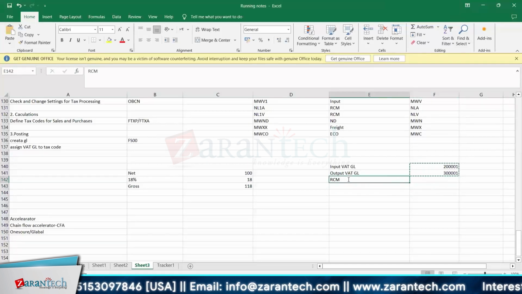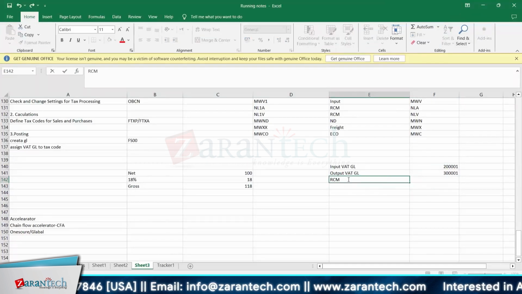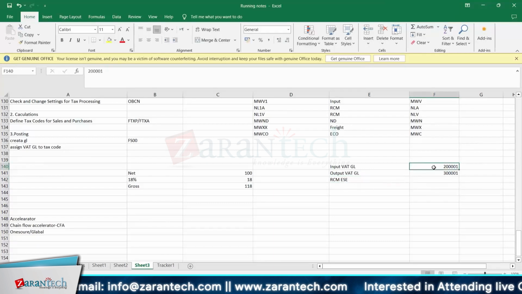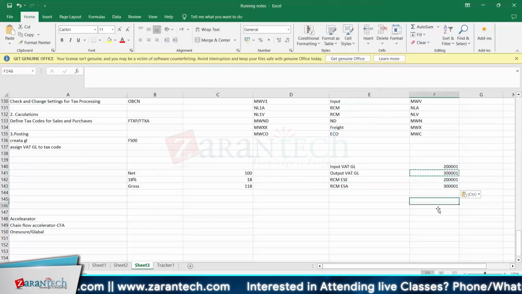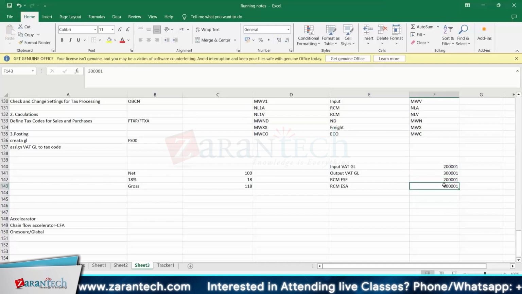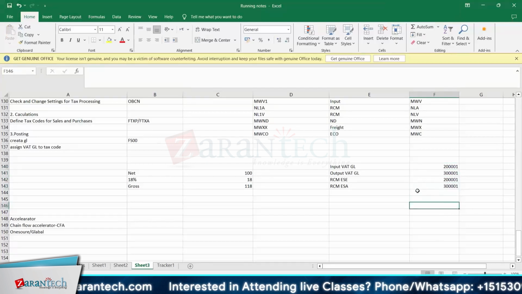This is for RCM. ESE is for negative, and negative is nothing but your input, right? RCM is for ESA, which is output tax, so I'll use the same GL here. I'm not going to create any new GL. You know how to create the GL number, right?